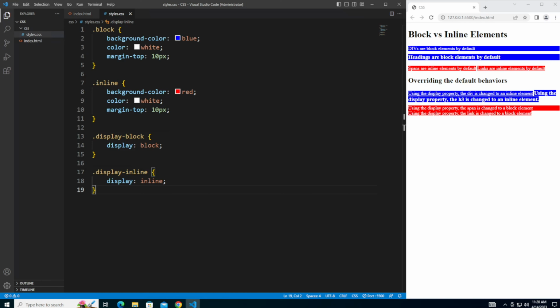That's it for this video on block and inline elements in HTML and how to change them using CSS. Understanding the differences between block and inline elements is crucial in creating a well-structured HTML document. Being able to change an element's display property using CSS gives us even more flexibility in styling our web pages.